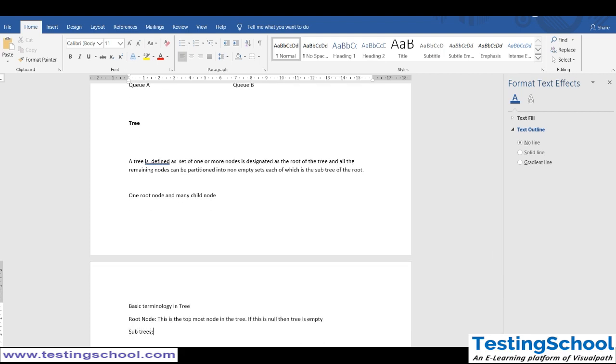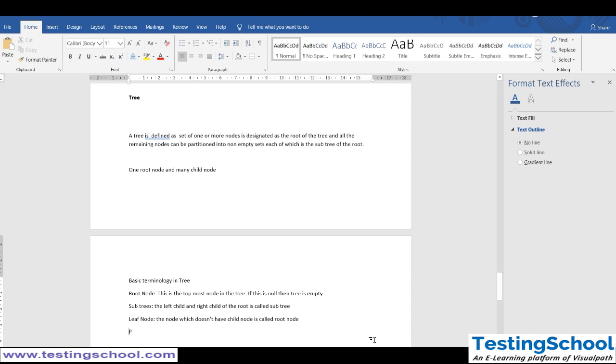Next is subtrees. The left child and right child of the root are called subtrees. What is called a leaf node? The node which does not have a child node is called a leaf node. What is a path? A path means consecutive edges.